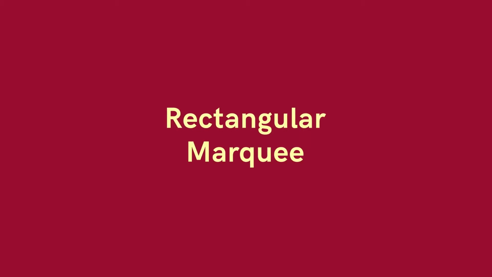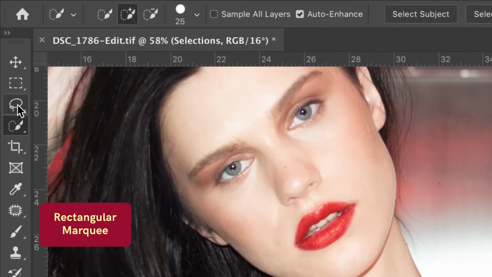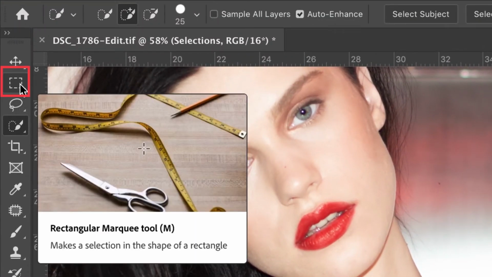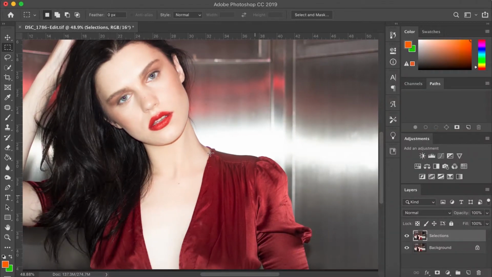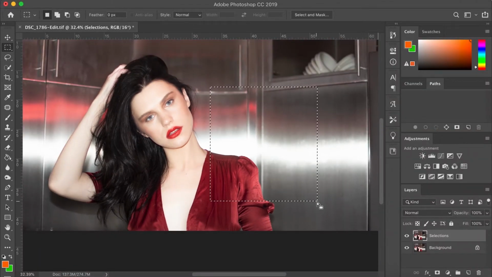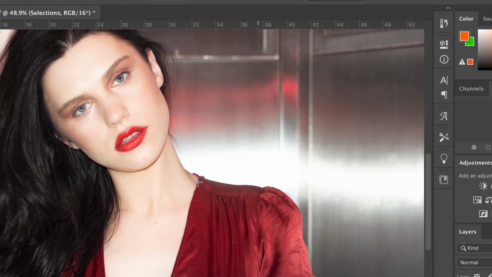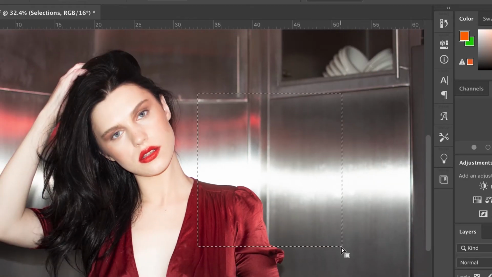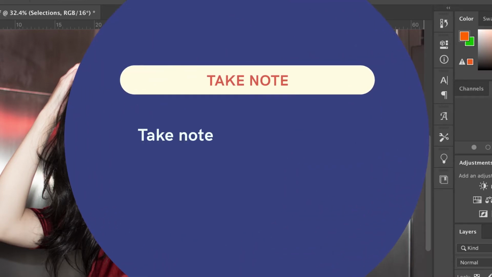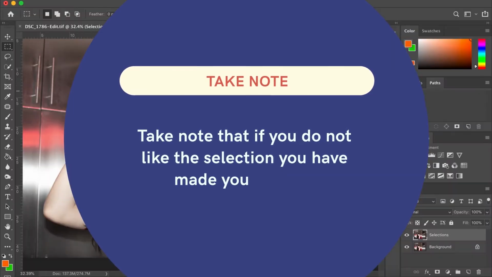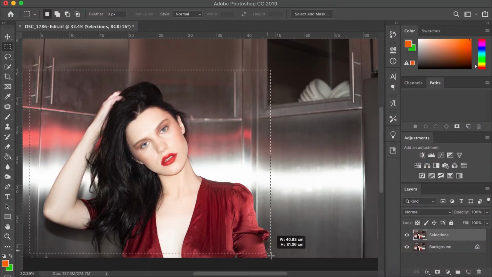The rectangular marquee tool is located below the move tool. It allows you to create rectangular selection on your image. To activate the selection, all you need to do is choose the area in which you would like to make the selection. Click and drag over the area, which will then make a rectangular selection appear. Take note that if you do not like the selection you have made, you can just click and drag again.